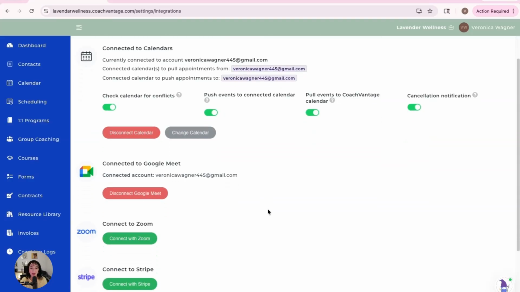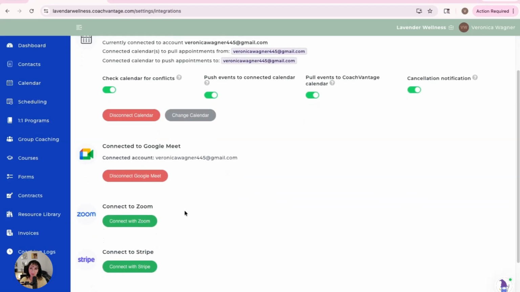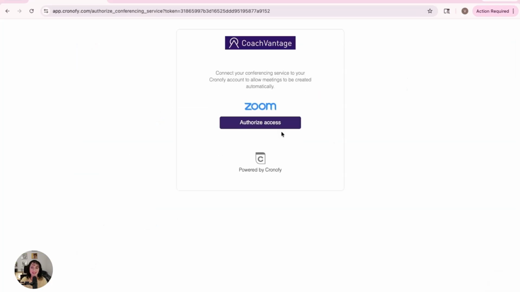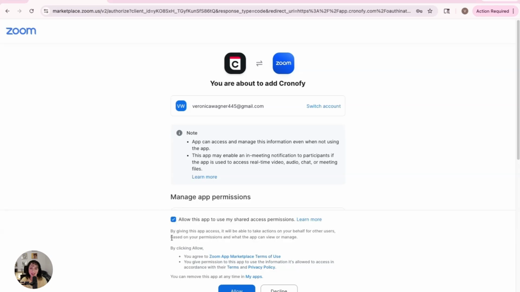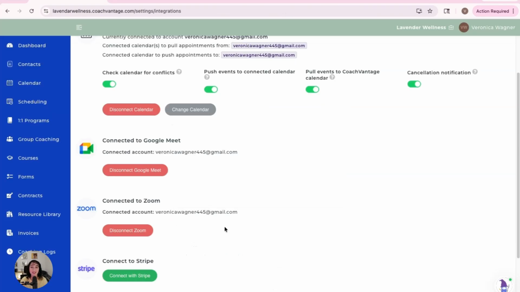Now, let me show you how easy it is to connect with Zoom. To get started, simply select this button. Next, select Authorize Access. You will then be prompted to enter your Zoom email address and password. Next, press Sign In. Wonderful. Select Allow this app to use my shared access permissions, and then press Allow. It's that easy. You have now successfully connected to Zoom.